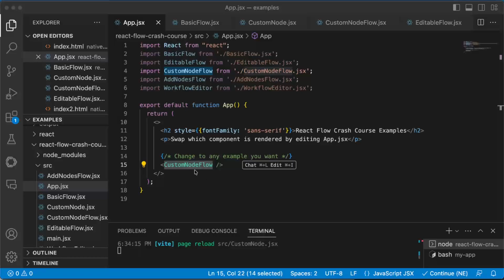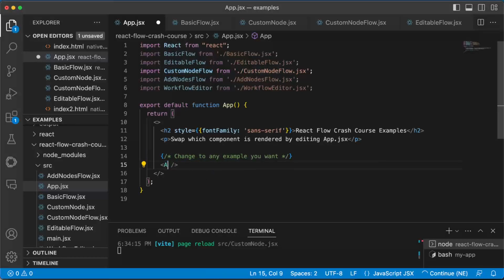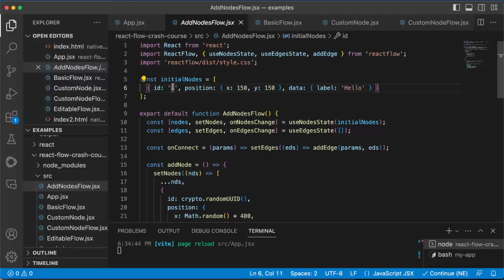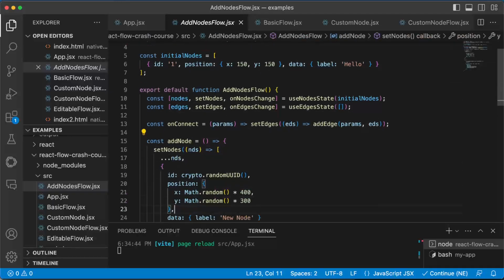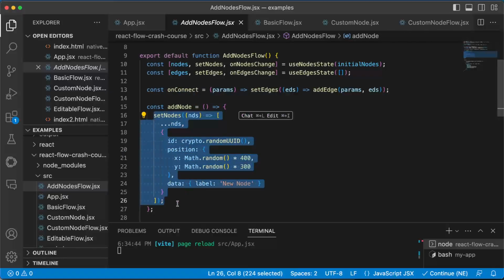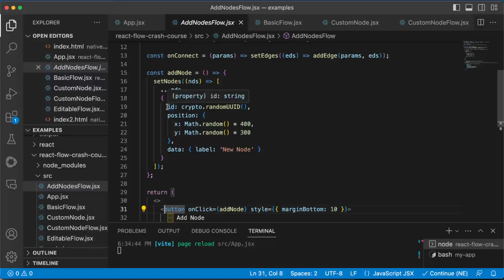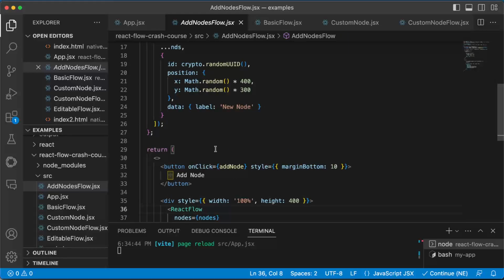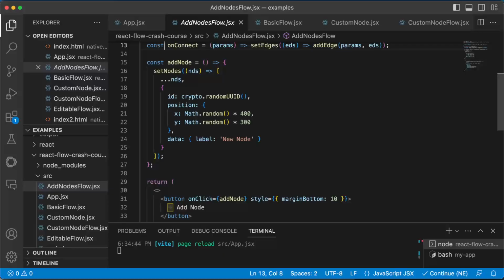Next one in the line is add nodes flow. So add nodes flow, I'm going to save this, and we're going to go to the add nodes flow, and here what you see is we have a function addNode, and we can set nodes here, right? And we say here that's the ID, that's the position. We do some randomization on top of it, and we give it data label new node. And here we have a button where we say, hey, we want to add a node, right?